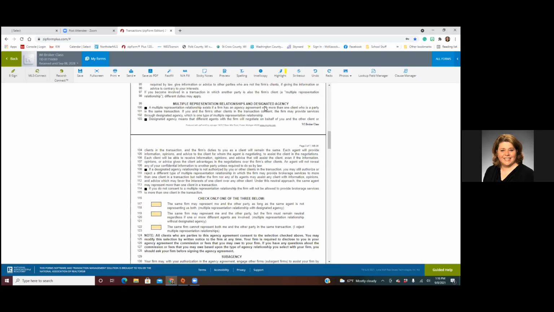Multi-representation and designated agency. I don't know why this is confusing for us, but it seems to be very confusing for Wisconsin. If you're a Minnesota agent, this is the same as if you are, oh gosh, now I can't even think about it. It just is a representation if you're representing both.